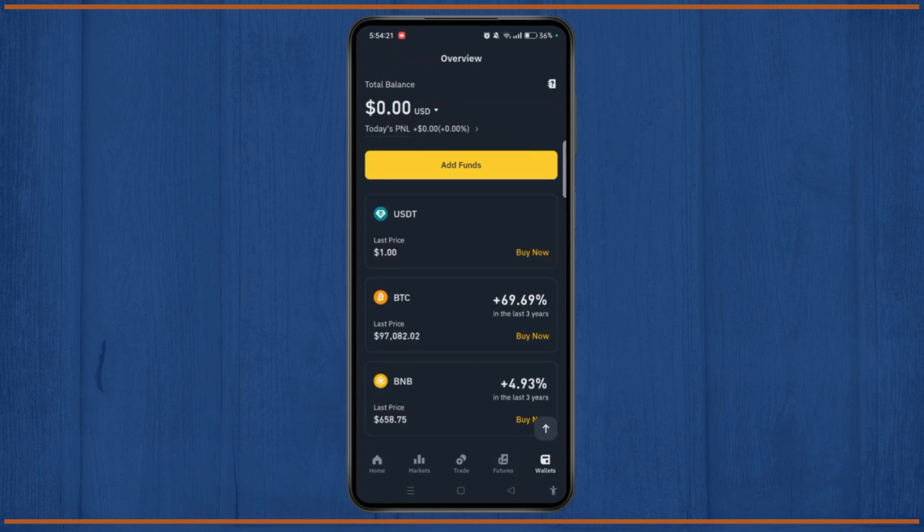Simply, you will see a spot option at top of the screen when you verify your identity, and it will display all cryptocurrency in your Binance account. You need to locate USDT from the list of assets and tap on it.